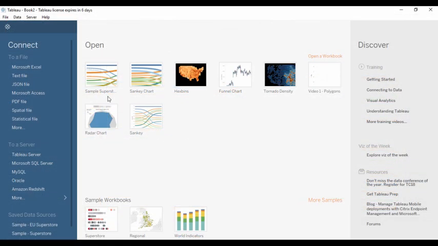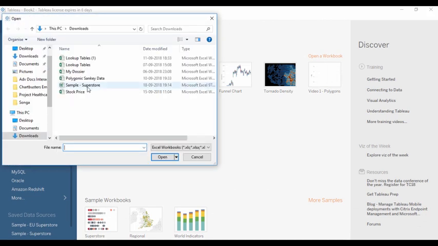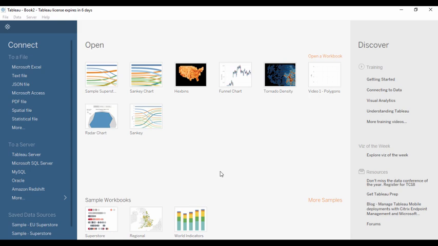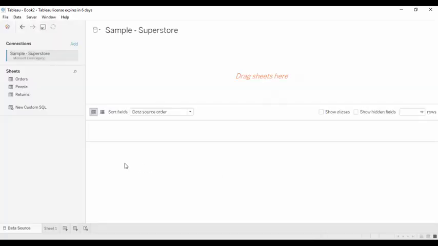Under Connect to File, select Microsoft Excel. Navigate and add the Sample Superstore dataset. Select Open with Legacy Connection. Now, to create a Sankey chart, we need to populate the data twice to create two different endpoints. Hence, we will work with the legacy connection that will help us select the fields to import.